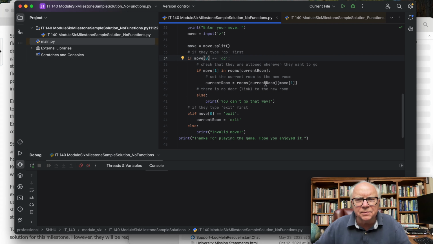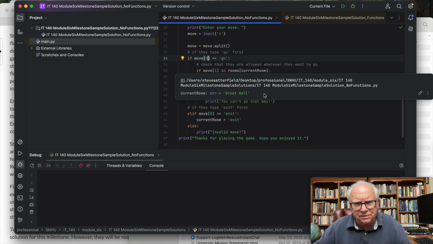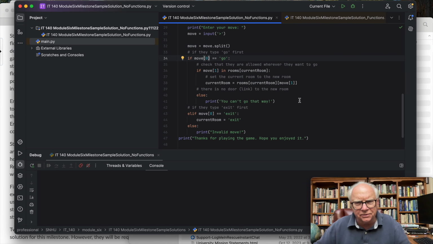And then we're going to reset current room. And if it's not in our rooms dictionary, then it's going to tell you you can't go that way. Well, that's right. We're typing in directions, not room names. Let me back up a minute.